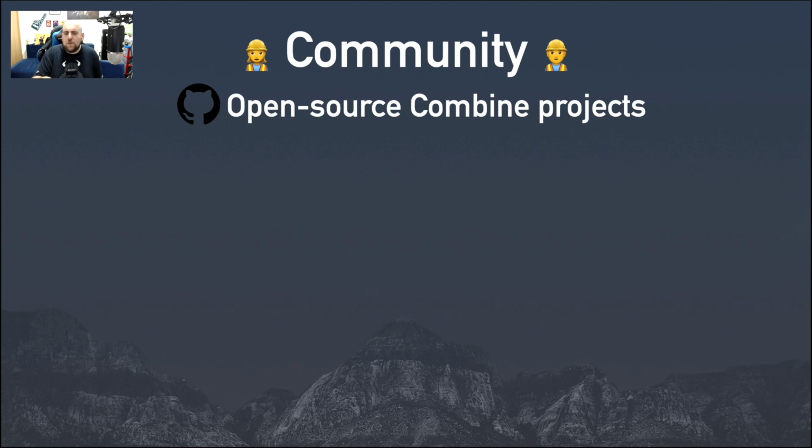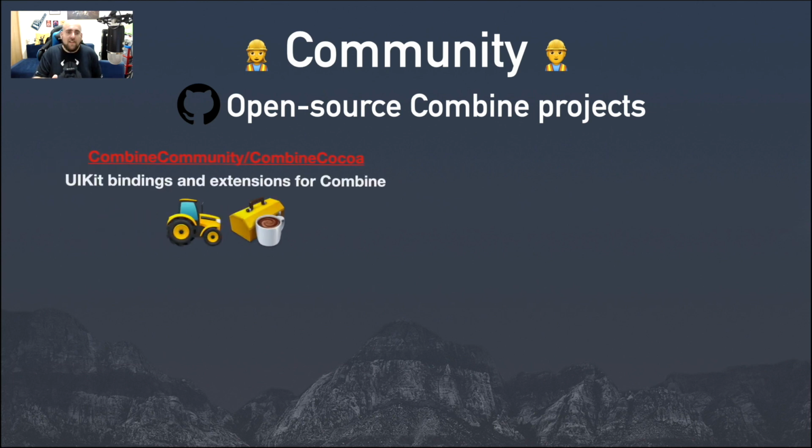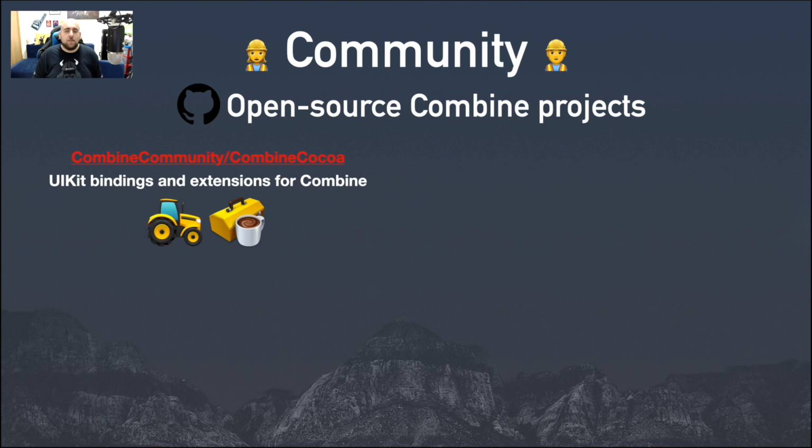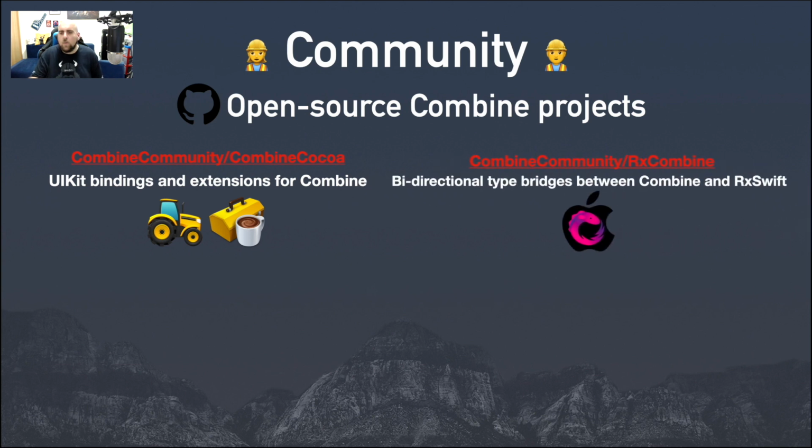I want to highlight a few great open source projects with Combine. Some of these are part of a community I manage called Combine Community. So CombineCocoa is similar to RxCocoa and Reactive Cocoa I mentioned earlier. It just provides bindings and extensions for Combine around regular AppKit and UIKit primitives, basically. We have RxCombine that, if you come from RxSwift, will turn your observables into publishers and your publishers into observables and a bunch of other nice things. So if you're on that migration path, maybe you would want to check that out.